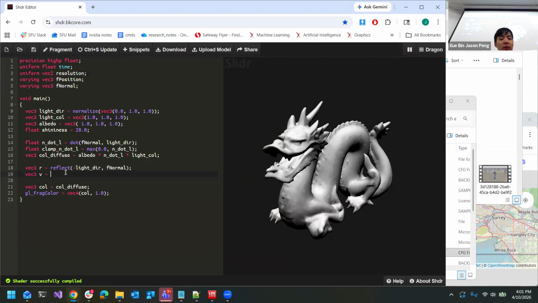So the way that we can find the view vector, the camera direction, is by taking the position from the vertex shader. The vertex shader takes vertices defined in some coordinate system, and then it transforms those vertices to the camera's coordinate system, which means that the positions that we have from the vertex shader are positions with respect to the camera.